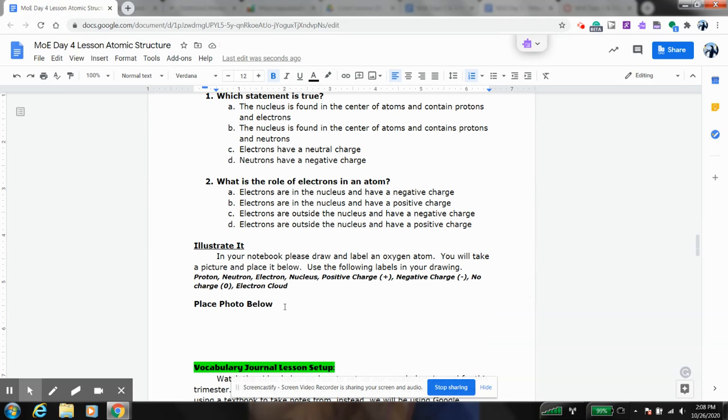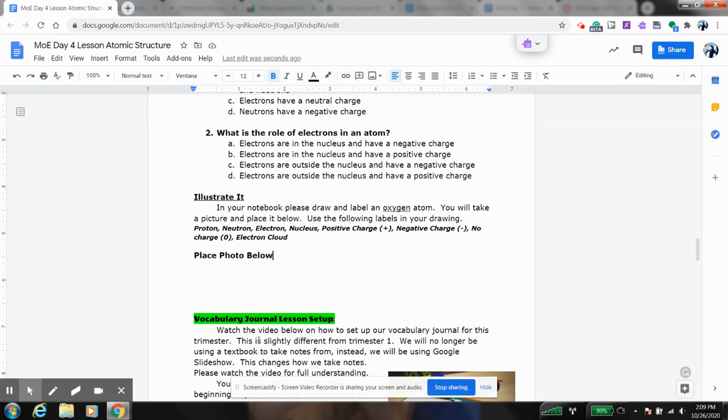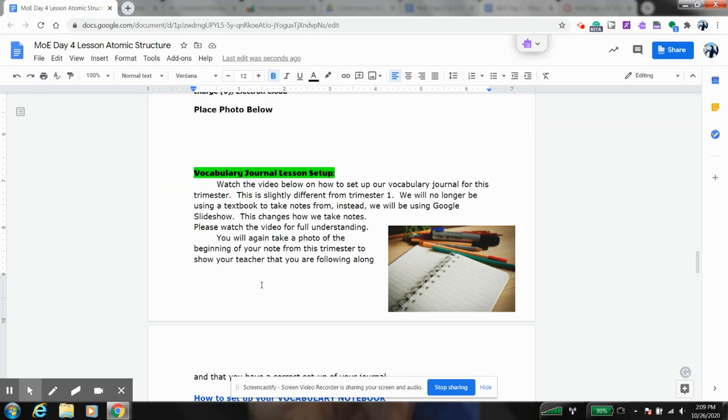Right here, you are going to draw an oxygen atom. I'm going to underline that one so you can see it. You're going to label the protons, neutrons, electrons, nucleus, positive charge, negative charge, no charge, and what we know as the electron cloud. You're going to do this in your notebook. Take your time and make it look pretty. Colors help. We did give you those colored pencils for a reason. You're going to take a photo and place it down below. Then you are done with the Kessler lab portion of today's lesson.